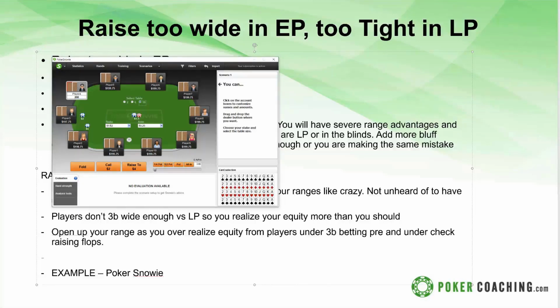So I'm just going to show you what its opening early position ranges and its button ranges are, to show you guys how tight you should be from early position. This is 10-handed, so I'm going to have this player fold here. This is the scenarios tab, one of the cool things about it. I did 1-2 no limit, 100 big blinds with a 10% ante, so it's a little more than a 1 big blind ante.